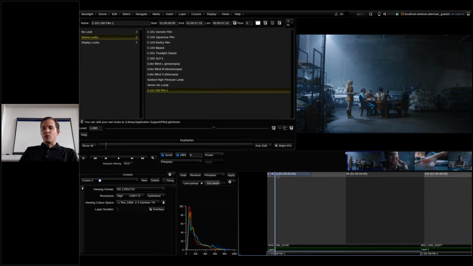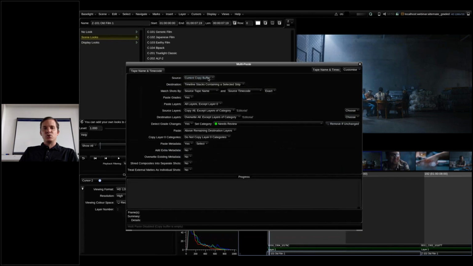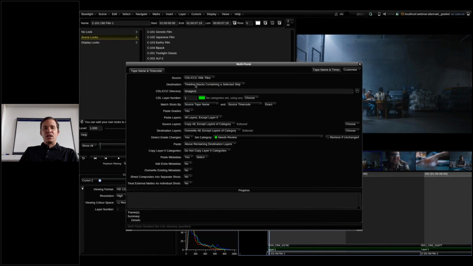And another question here just about managing ASC CDL files or things like that that come into a scene. So that's all managed through the multipaste window. I can use as a source for my multipaste window CCC files, which would be ASC CDL color corrections, or individual CDL files. And again, I would tell it what metadata information in the CDL file would match the information in my timeline to paste the color grades in that way. I can also extract metadata from ALE or EDL files in here.